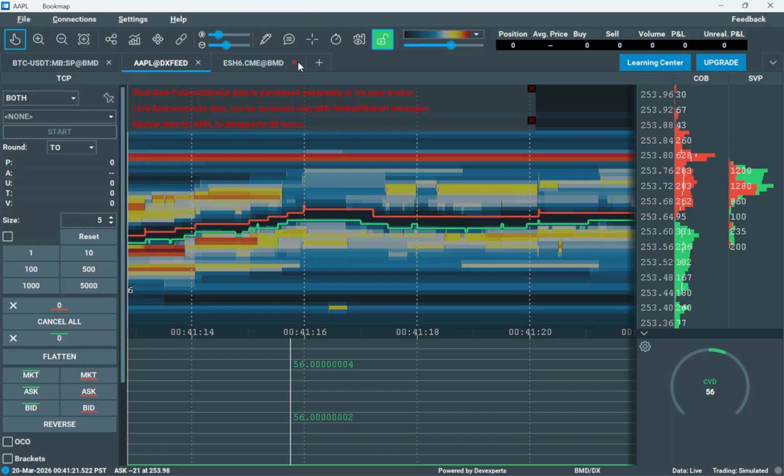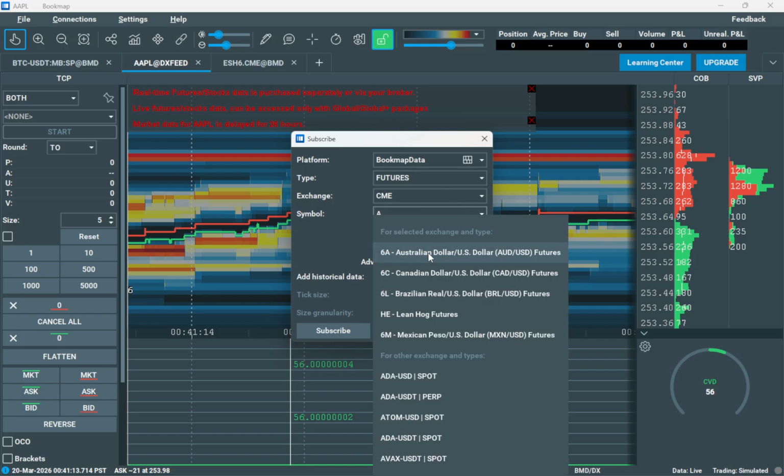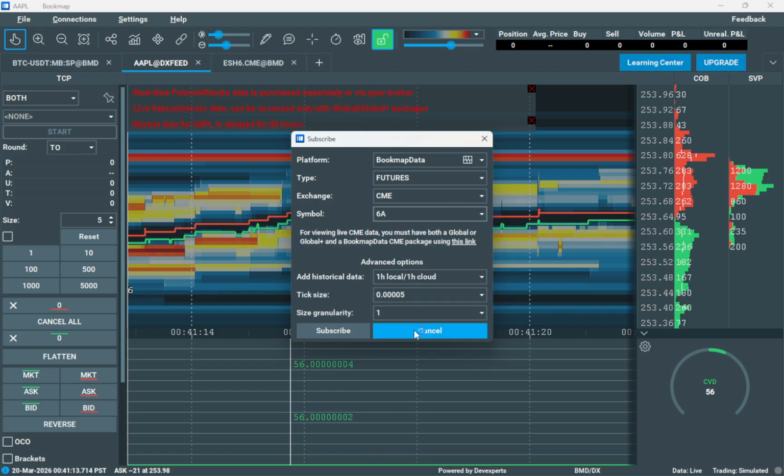Let's begin by opening Bookmap and arranging the layout. Start by adding your instruments. Click the plus button in the top left, choose your market or data feed, type the symbol you want, and click subscribe. Repeat this for every instrument you want included in the workspace so everything loads together later.